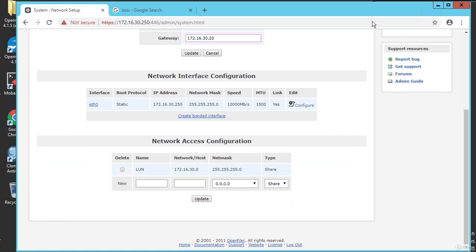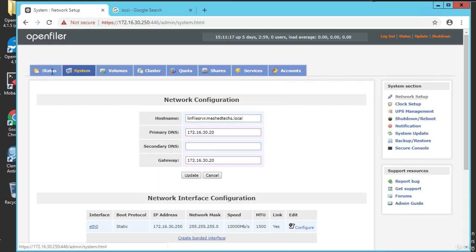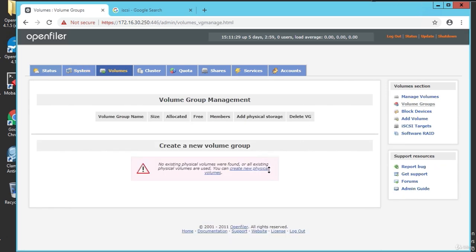The name is LUN. Now the next thing to do is to click on Volumes, going left to right. We're going to create a new physical volume. When we set this up, I believe we set up a 250 gig disk or something like that. So we're going to create a new physical volume.